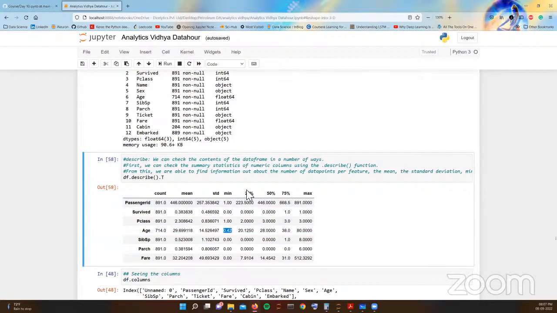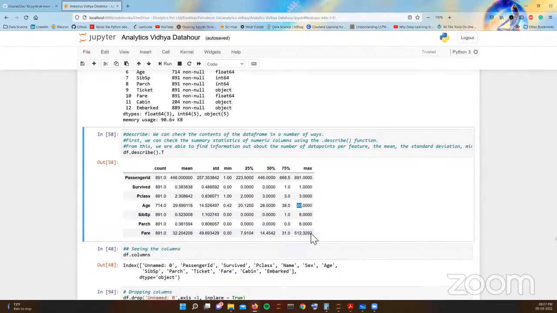What is the 25th percentile of my data, the 50th percentile, the 75th percentile, and what is the maximum value of the data? The maximum age, if you see, is 80 here. So in this way, the describe function can be used for knowing the statistics of your data frame.